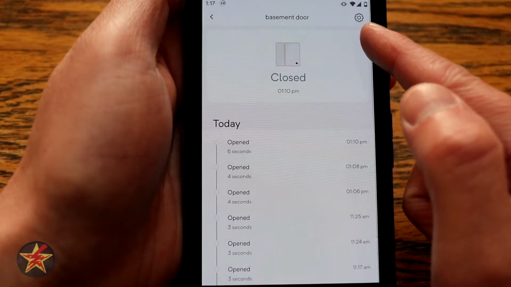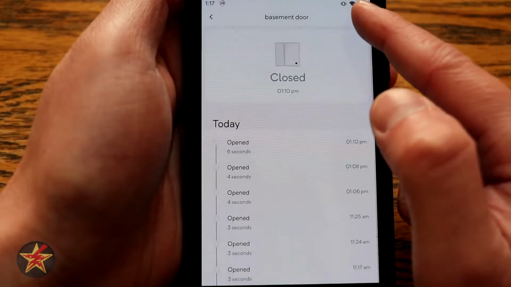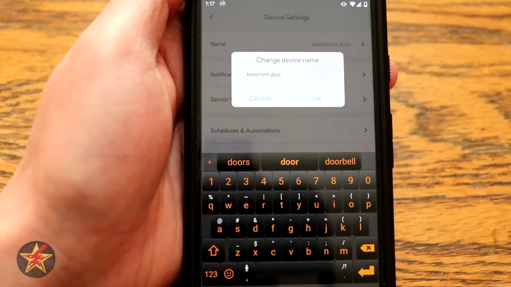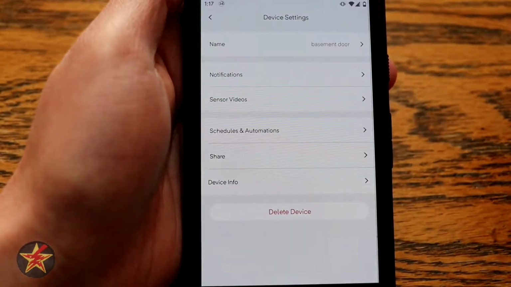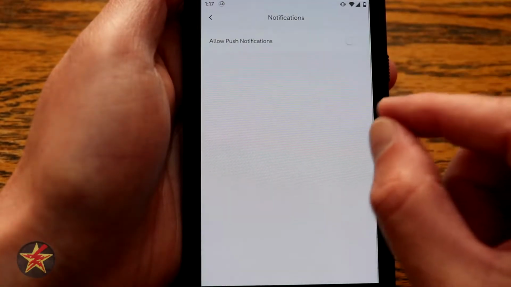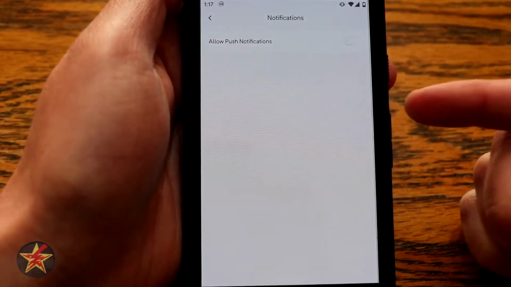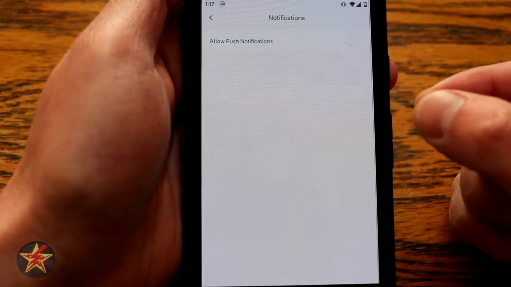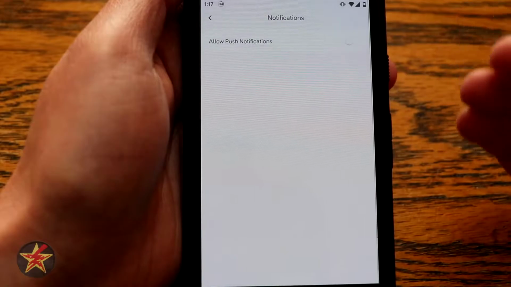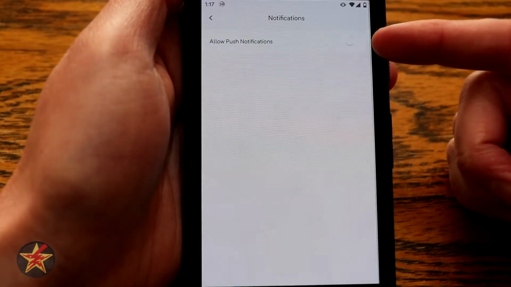Coming up here to the right-hand corner is our sprocket icon, which is our settings. If we click on that, we can select this and change our name if we wanted to. I'm going to leave it as is. You've got your notifications. Clicking on this will allow you to alter the notifications. In my case, like I said, because that is to trigger a basement door, I don't necessarily want a push notification when the door is opened or closed. So I have that turned off currently.